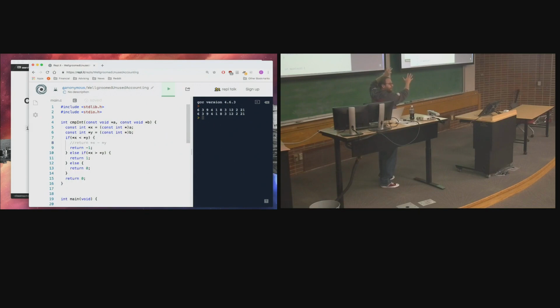Something negative. Okay. Well, let's switch this around. What if it's 5 and 2? 5 minus 2 gives me 3, which is something positive, right? Why don't we just do that? Why do we have to write 8 lines of code when we could just return the difference between two things?